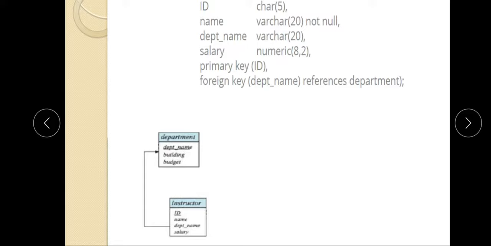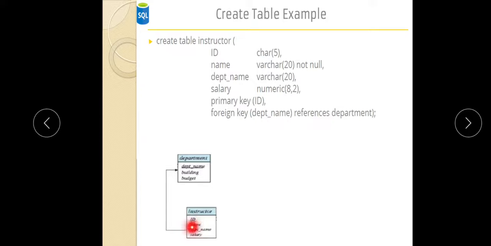In the instructor they have given an arrow from department name to department name. From here, department name is connected to this one, which means that here department name is the foreign key. This department name is the foreign key, which is referring to the primary key of the department table. This foreign key is referring to the department name, which is the primary key of the relation department. So how can we give this constraint? This is the way.